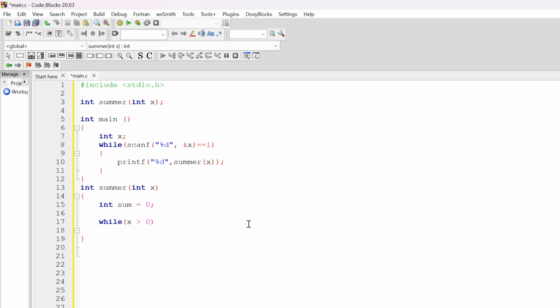Okay? And then what we want to do here is we want to have the loop that is going to loop through. But before we do that, we can actually do the return. The return is going to be sum, right? We're going to be returning that. So what does this loop do? First of all, we want to separate the numbers from each other.